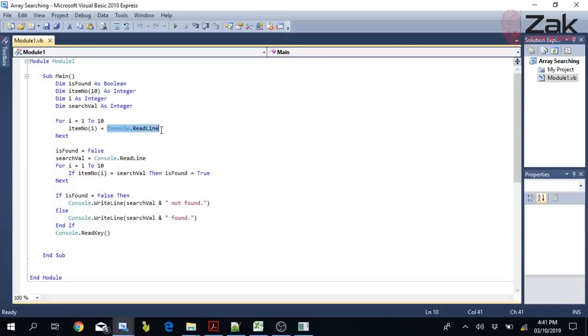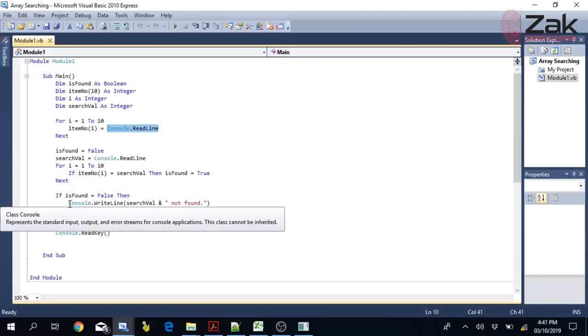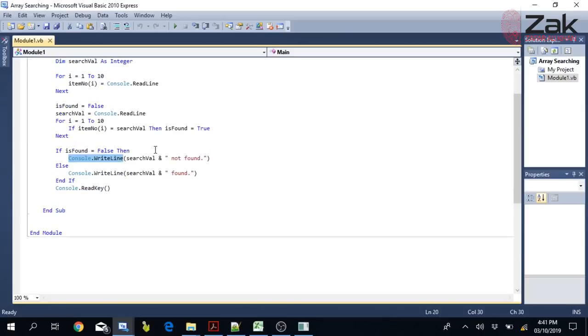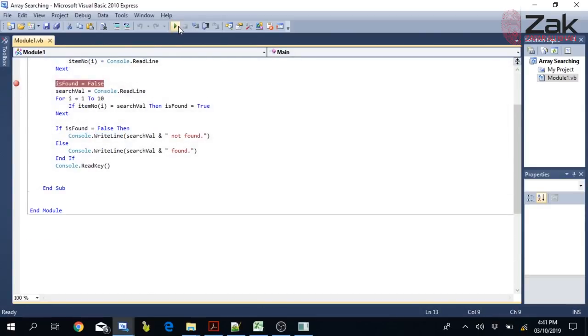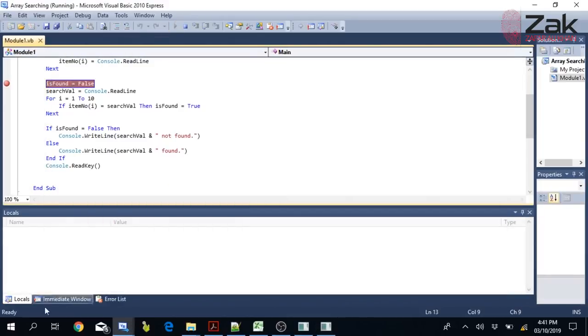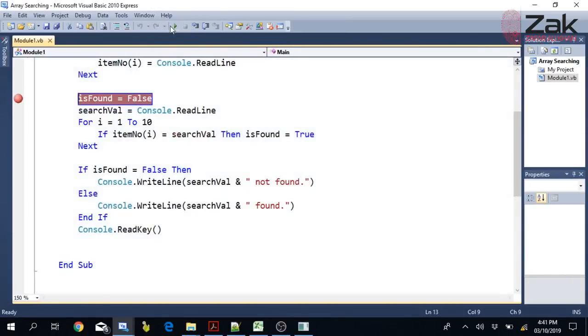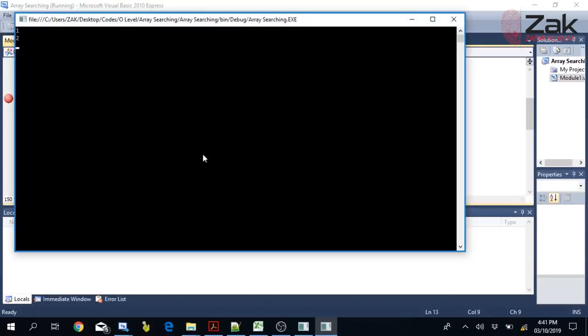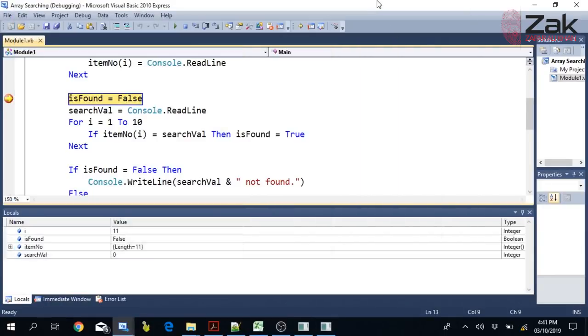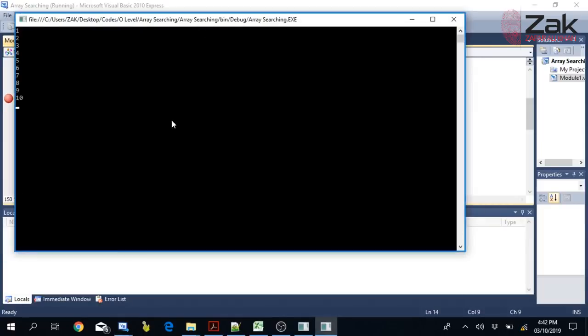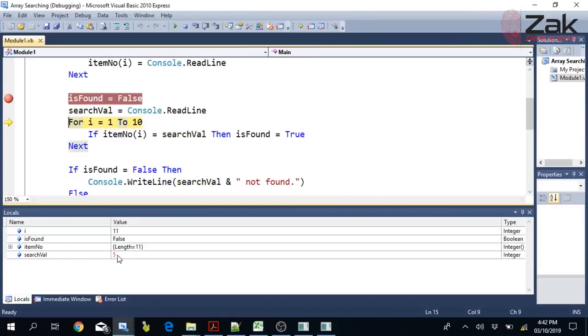This console.readline should be understood as input, and console.writeline should be understood as output. So let's see how the whole thing works. I entered these values into the array. Now we have this is found variable which is set to false. Search value will be taken from the screen. I want to search for, let's say, 5. Now search value is 5 here.